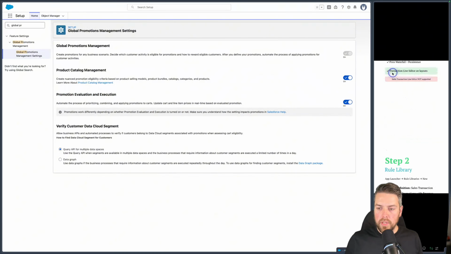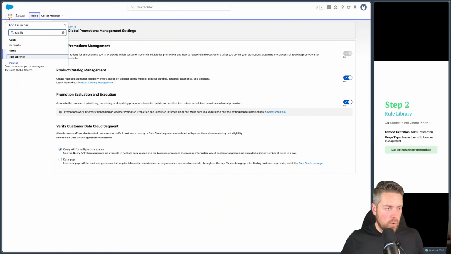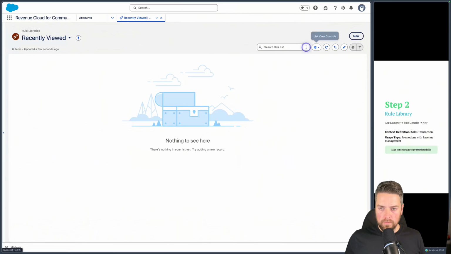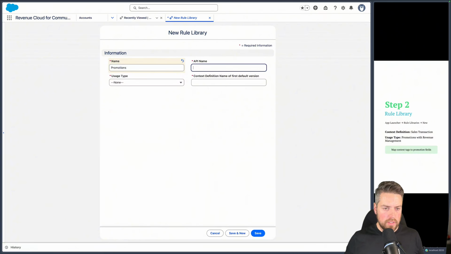Next on our list will be to create our rule library. So go to the app launcher, look for rule libraries, click through on rule libraries, and then we're going to create a new rule library. You can give it any name you want. So we'll call it promotions. API name, you can call promotions as well. Usage type, we will define as promotions with revenue management.